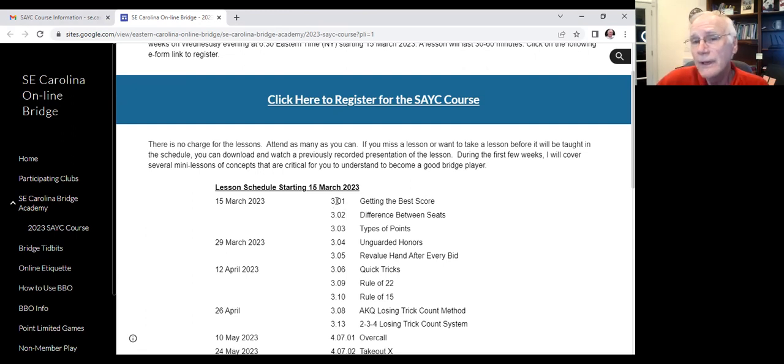In the first one, we're going to cover 3 very short topics. Their number 1 is 3.01. Now, it's important to know what the number is. The first one is getting the best score. Then 3.02, differences between seats. And number 3 is 3.03, types of points. So we're going to cover all 3 of these in the first lesson. They take about 10 minutes apiece, but these are really important concepts that you need to understand in order to really start mastering the game. All right, now we know what the number is.